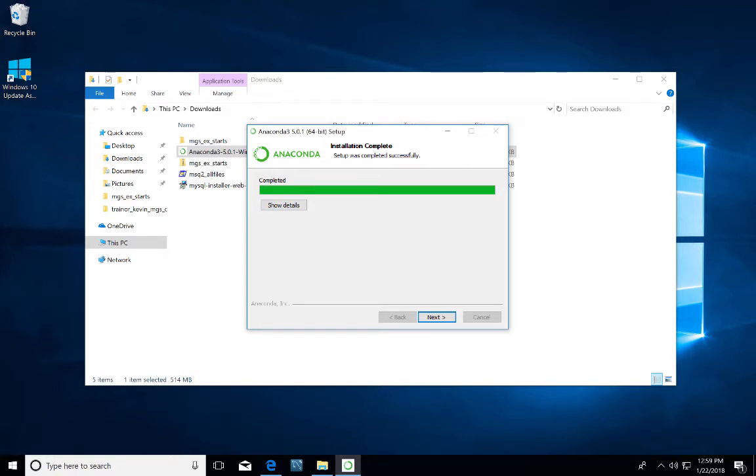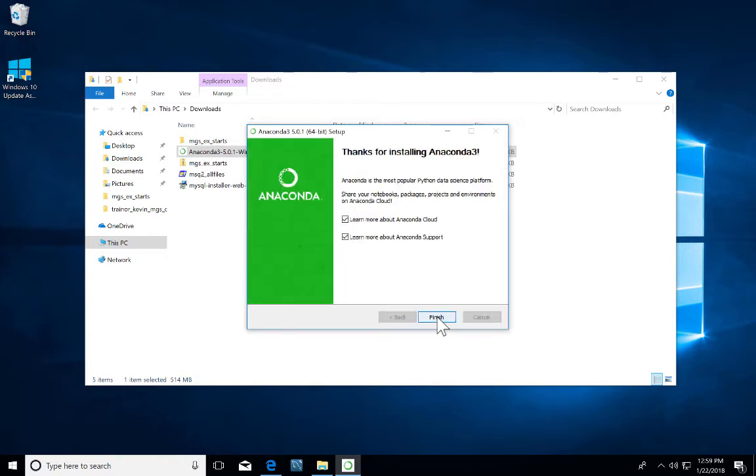Hi, we're back. And so the installation has completed. That took on my machine about 10 minutes or so. Maybe a little bit longer. So pretty fast, but still some substantial time. So I'm going to click on the next button, and it says we're done, essentially. Learn more about Anaconda Cloud, etc. So let's click on finish.